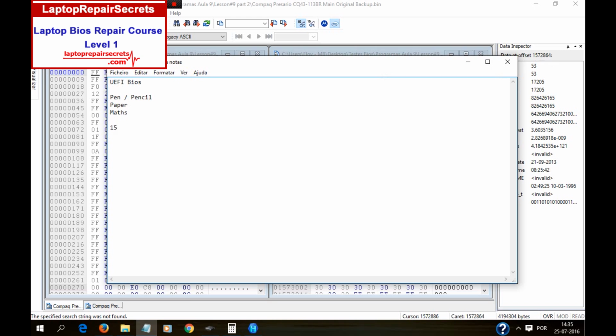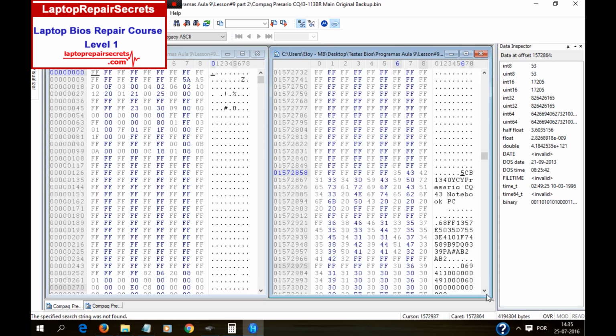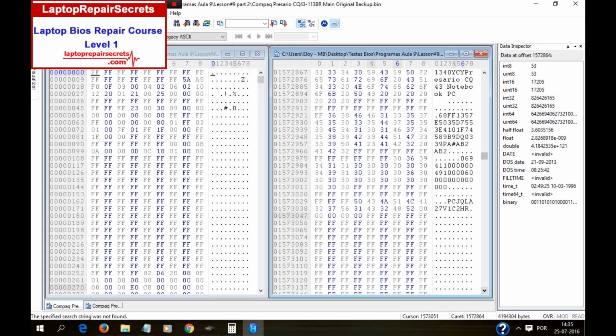So we will select from this offset, the end, to the beginning. And the beginning is 864. We have copied all this information. And from the offset 051, right here, we will go to the offset of 64.